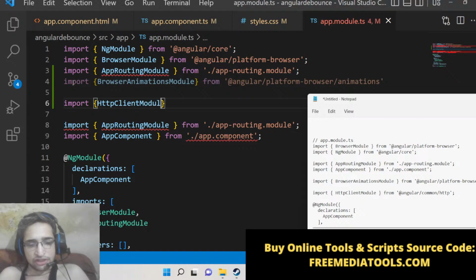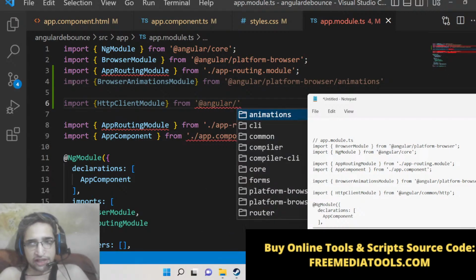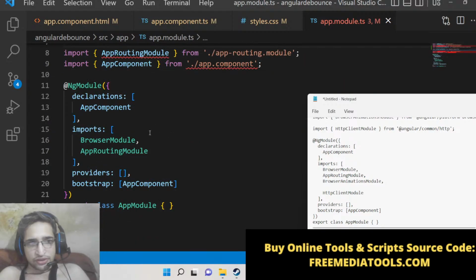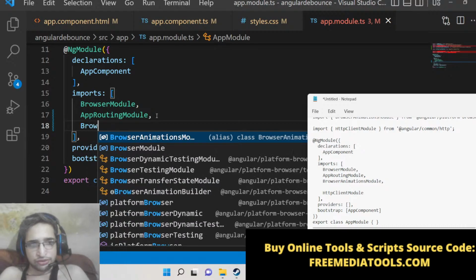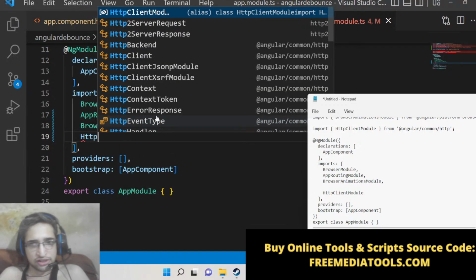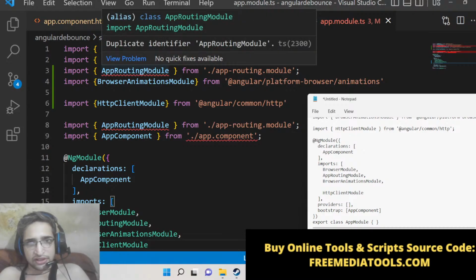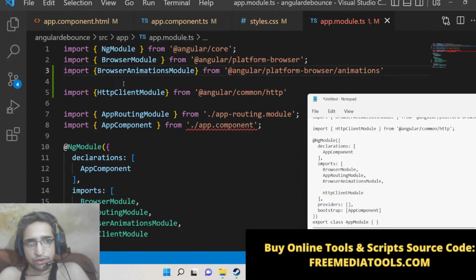So HTTP client module. So this will be coming from @Angular slash common slash HTTP. So just do it. And now we need to add this to our imports array. So just add this browser animations module and HTTP client module. Just add this. So now basically it is saying that duplicate identifier. So sorry, we have already imported this.